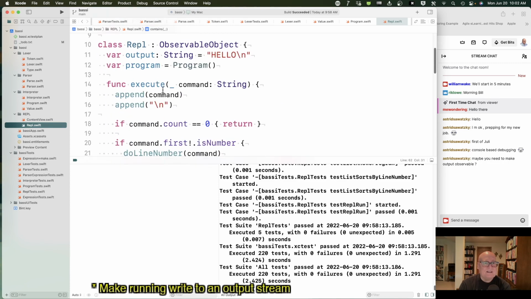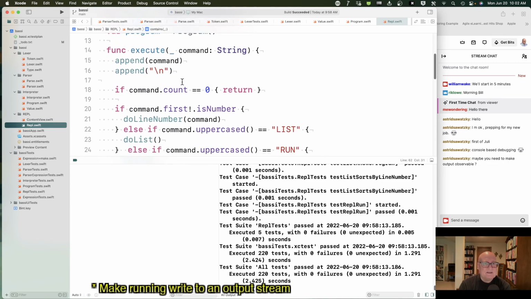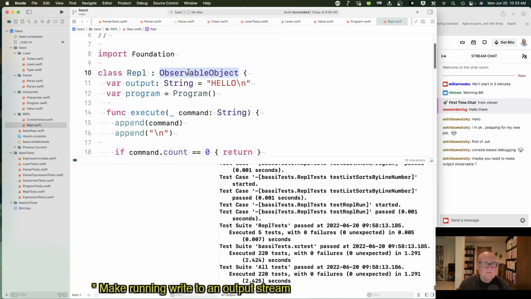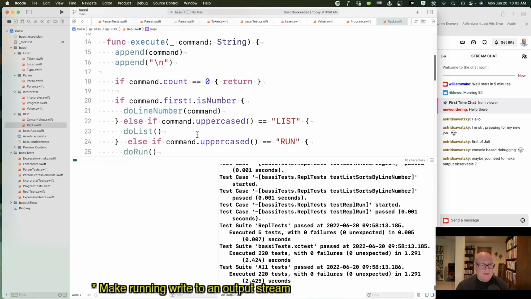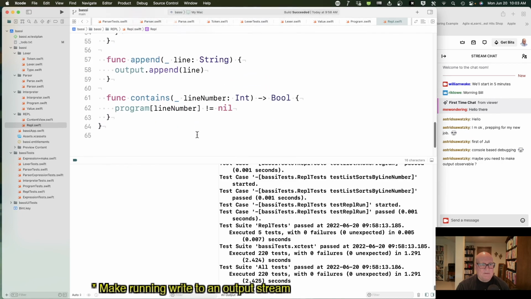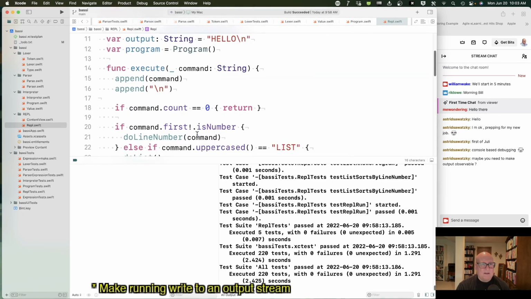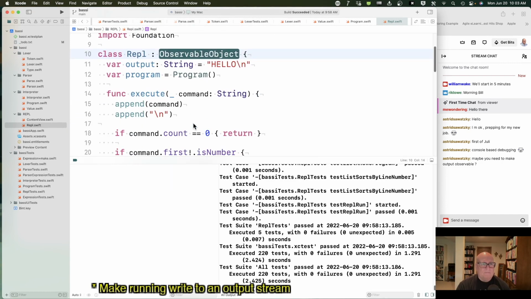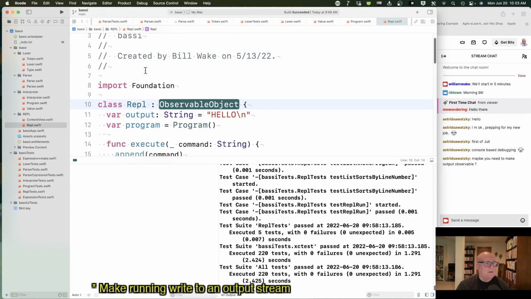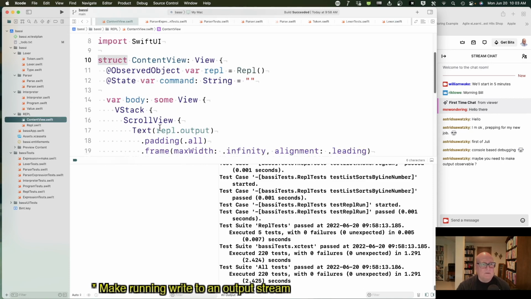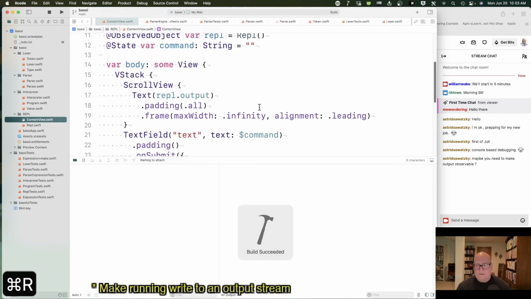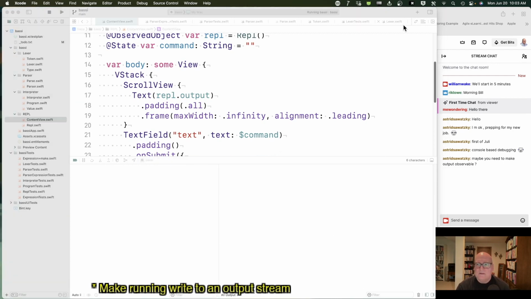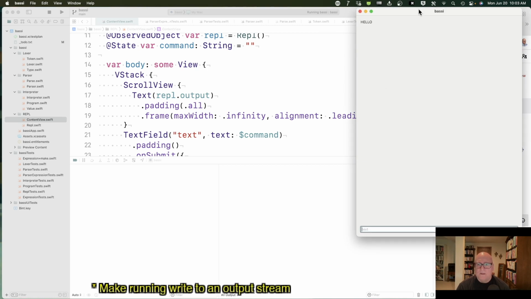Yeah, so output is observable. That's the funny thing, I think. The REPL is observable. So I think maybe I'm not doing that right. Let's see where this shows up. Content view. Well, let's just run it. We haven't done this for a while.